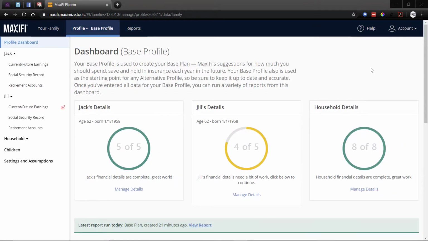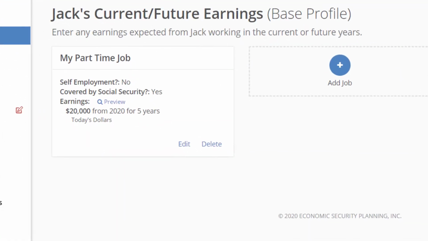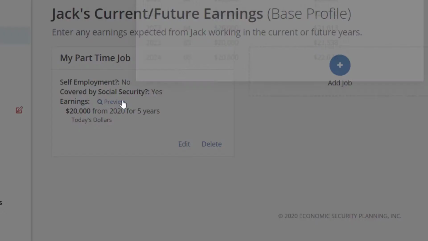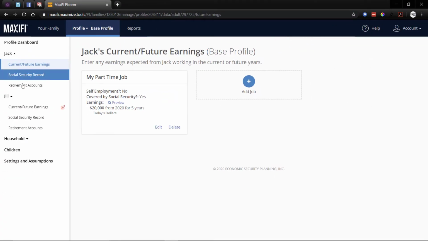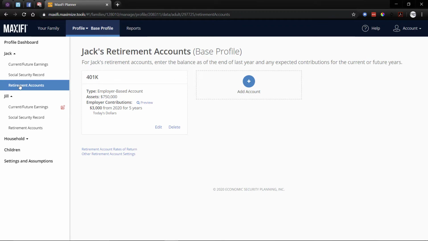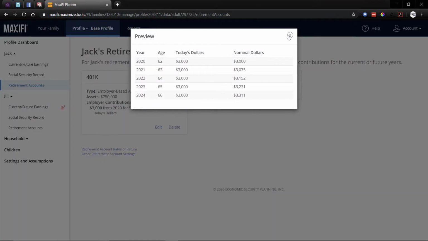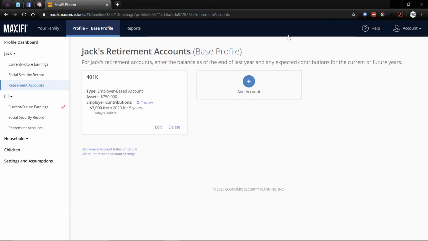Okay, let's look at one more example. Jack has a phased retirement agreement with his employer whereby he's working 5 more years. We can see that when we look at the current future earnings. This employer is also contributing to his retirement account during this time, which we can see here. But Jack would like to run an alternative profile where this year becomes his last, and he wants to see the impact that would have on his annual discretionary spending.